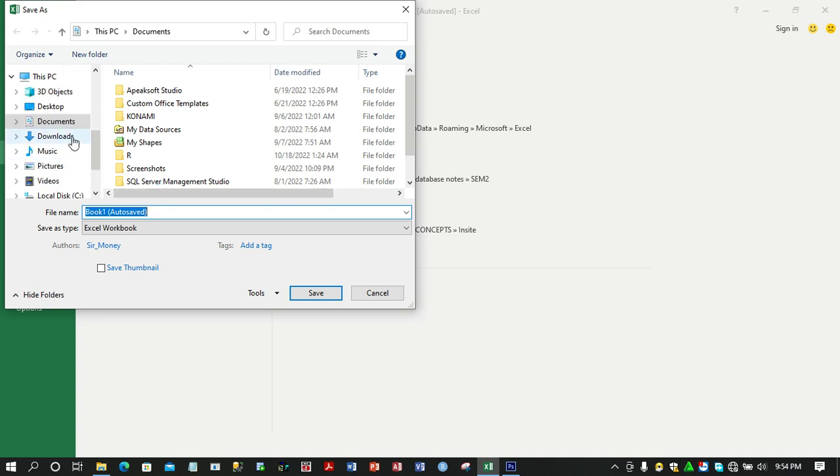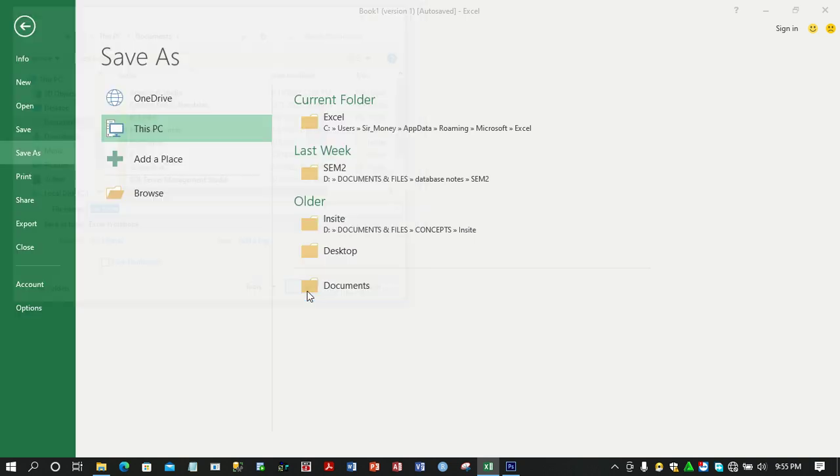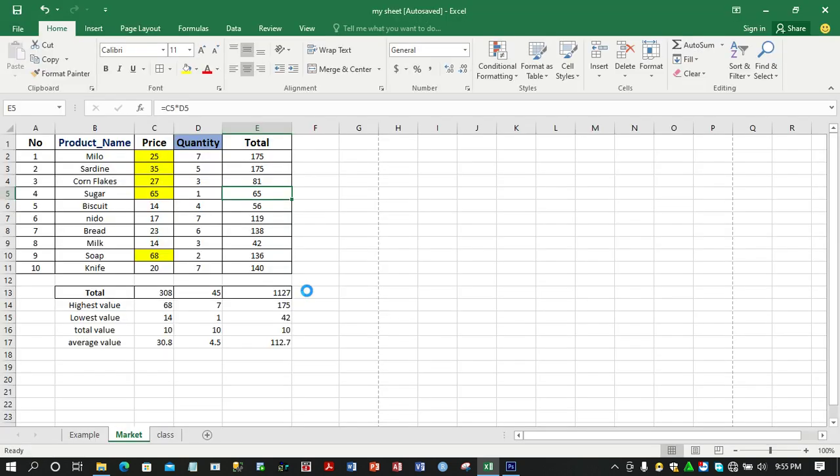Here where I have documents, I want to give it the name my sheet like this. Then I click on save. So once I click on save, it means it has saved. Now I'm going to close this and then try to reopen. You see it will ask me for a password.